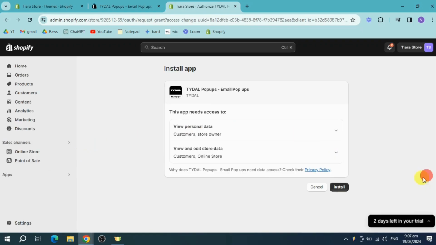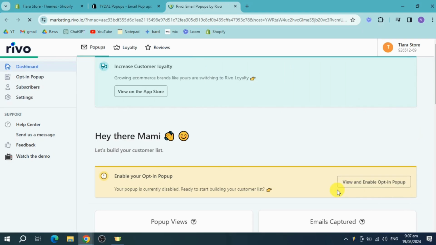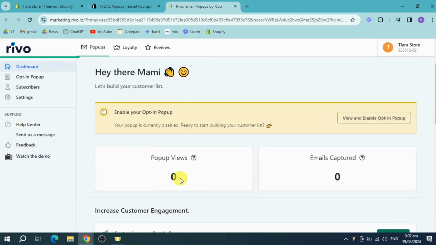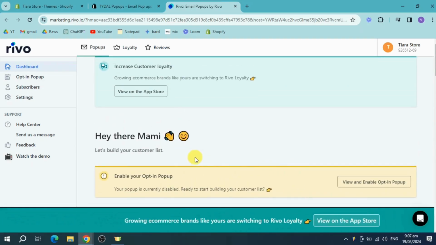Click on this install right here, and once you have clicked on install, you should be able to see in here that it will install in our Shopify, and we should be able to see it on the dashboard of this Revo email pop-ups. As you can see, this is what it looks like. We have no previews yet because we just started. So what we can do is create a pop-up right here. This is the dashboard of the Revo. So we can head over and make sure to put in here a new pop-up for us.